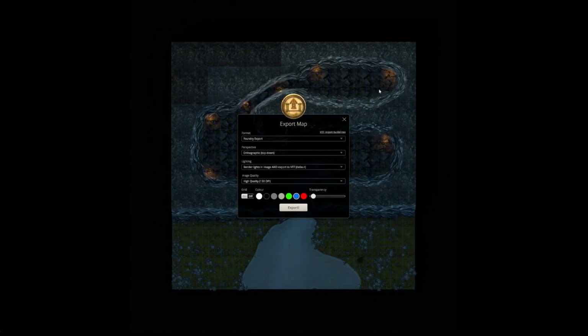But you still get some walls on orthographic. High quality, you've got ultra high, but I'm not going that far. I want my grid off because I'll do any gridding within Foundry. Then render light and image and export. I'm going to let it do both. Frequently on my maps, I don't render the image of the light. I just render the light so that it disappears properly if I turn off the light within Foundry.